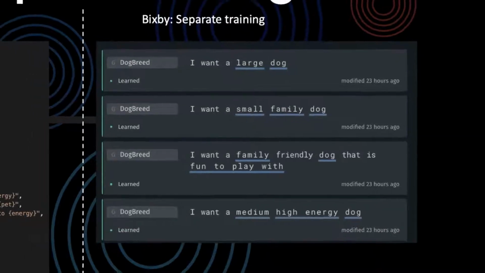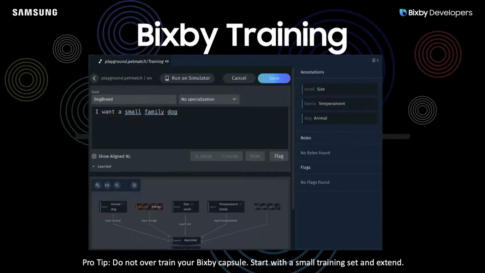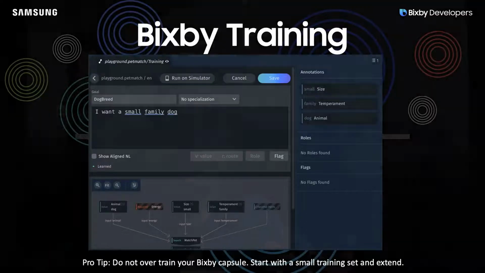Let's dive a little bit deeper into the Bixby training. So the Bixby training you enter through the Bixby Developer Studio IDE. So I want a small family dog, and each of those has been annotated. So look at those annotations on the right. Small is size, family is temperament, dog is an animal. And on the bottom is the planner that actually shows you how the NLU engine is going to understand it the way you have it annotated.